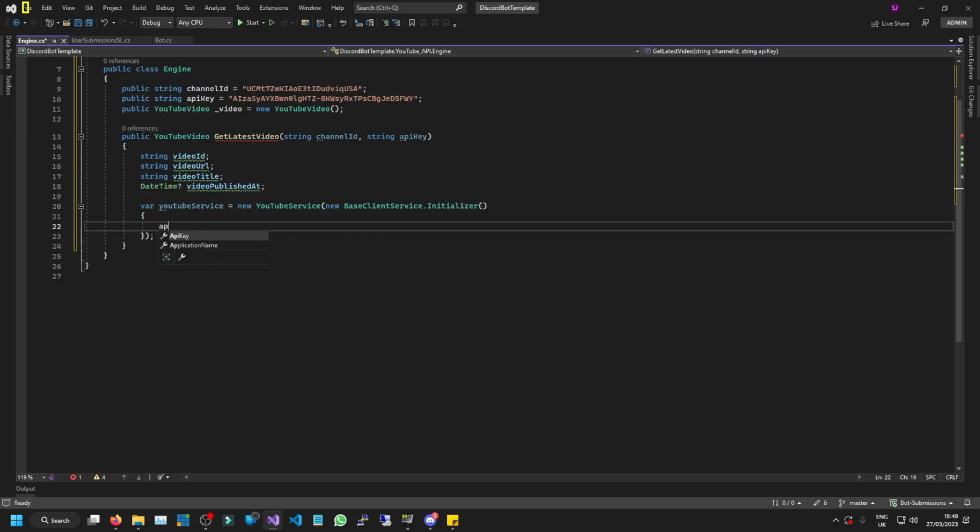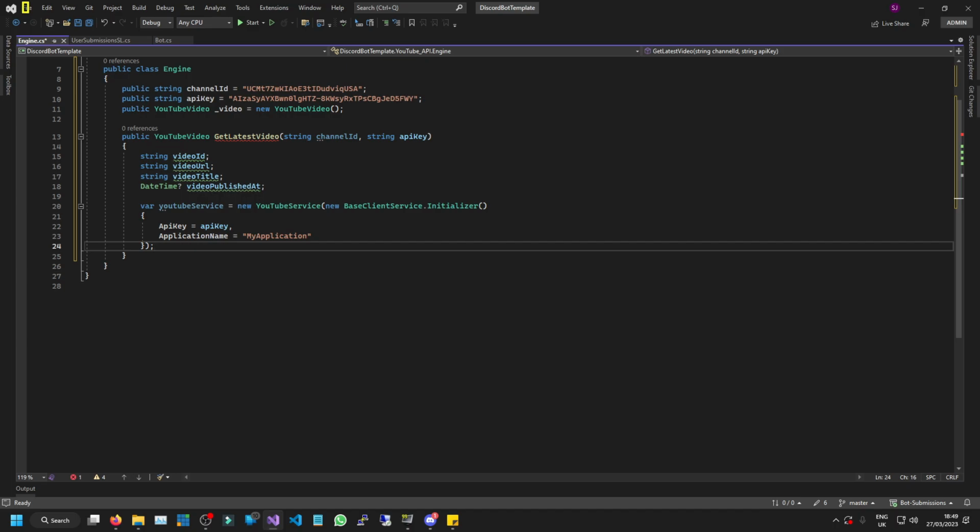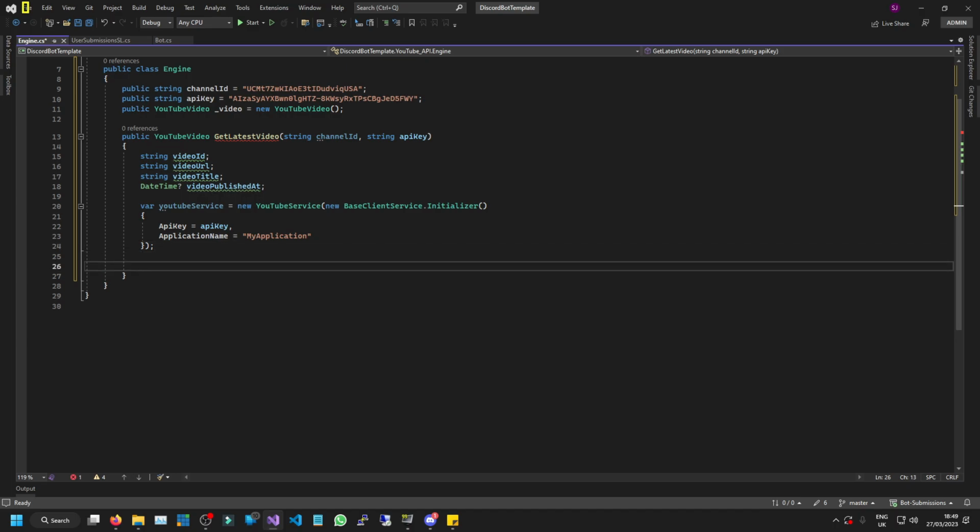So what we do is say API key is equal to the API key that we're passing in over here. And then next we set the application name. So application name, let's just set this as, I don't know, my application. This actually doesn't matter. Just set it a name. So that's our API, pretty much set up. But the next thing we need to do is perform that search request for our latest video on the channel. So let's create a search request.